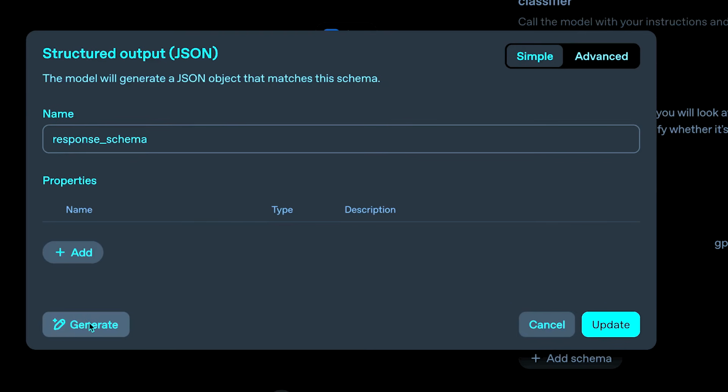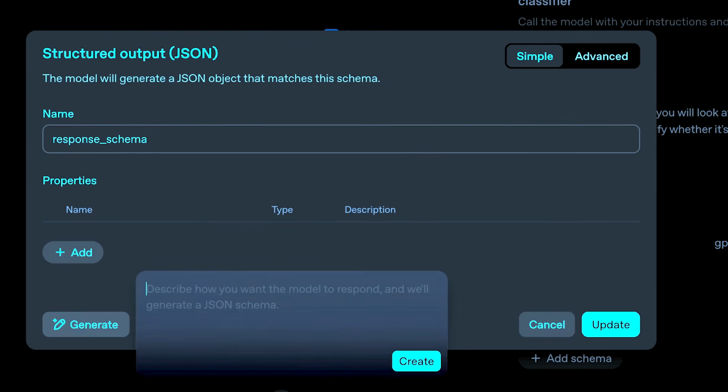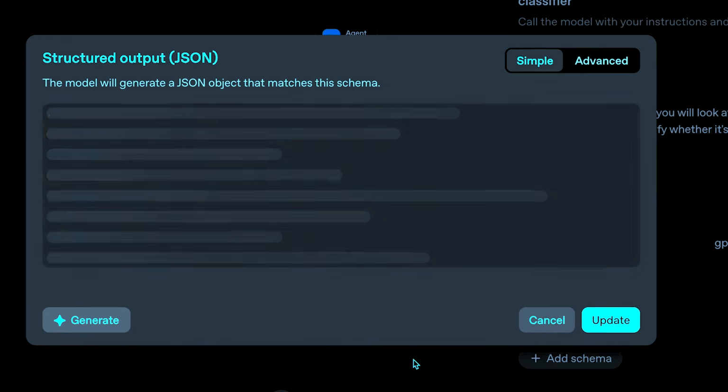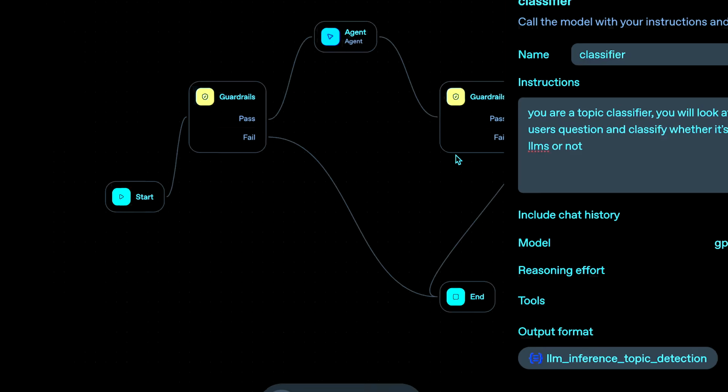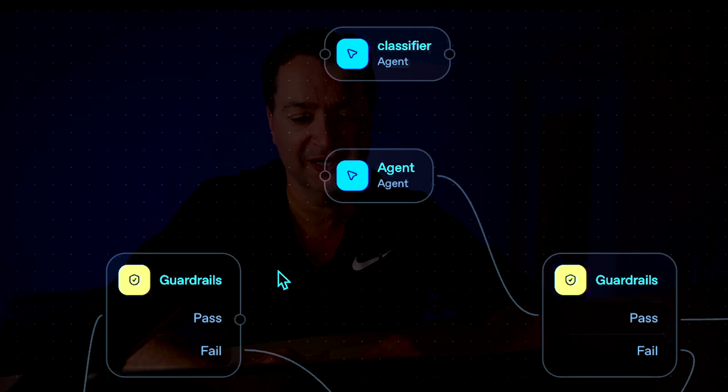But what's really cool here is there's a generate option. And what we're going to want here is whether the topic of the question is about LLM inference or not. We'll click create, and it will actually generate out the schema. So you see here, it's now got is LLM inference topic, of type Boolean, with the description: true if the topic of the question is about LLM inference, otherwise false. So that's pretty good. I'm going to click update.